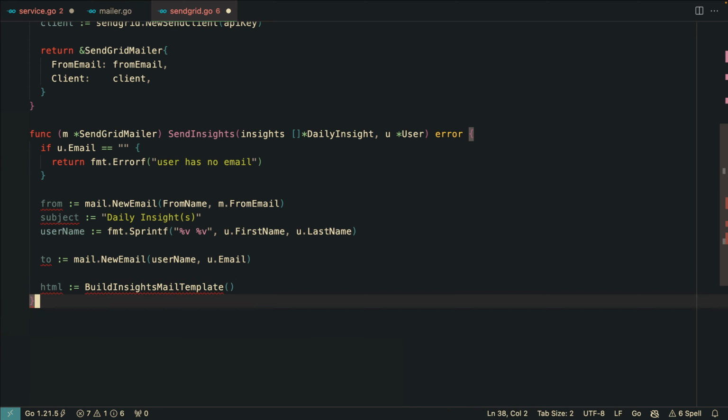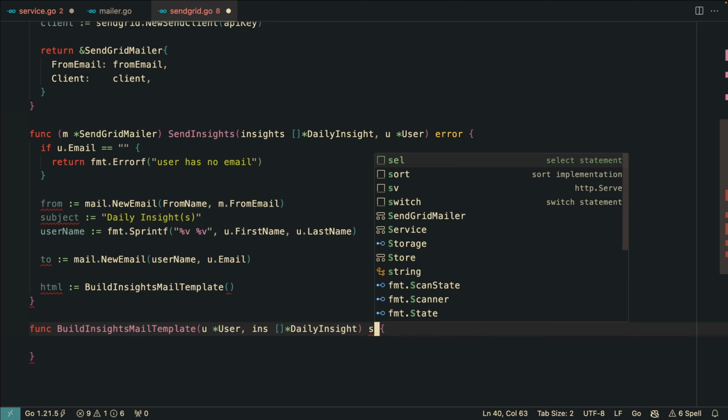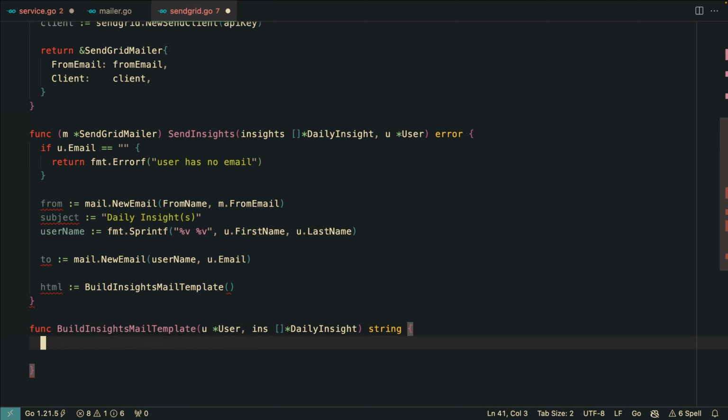And let's go and create this function below. Now this function is going to receive a templates directory, or actually, no, let's keep it like this. So just the user for now, the insights, and I think that's it. It returns a string, which is going to be a string of HTML. The first thing we do is get the file name of the template.